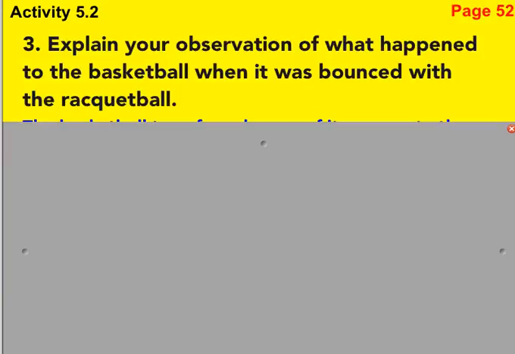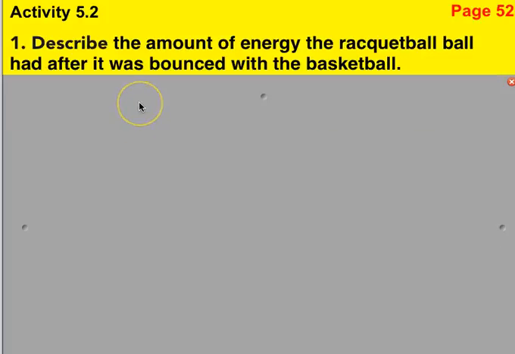Okay, so what I want you to do now is I want you to draw an energy transfer diagram for what you think the energy transfer is within that model. Okay, now you've had a chance to get that, so you can unpause the video. So that would have been number 1.